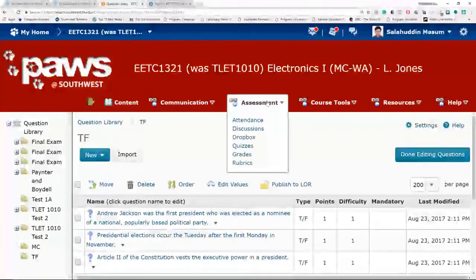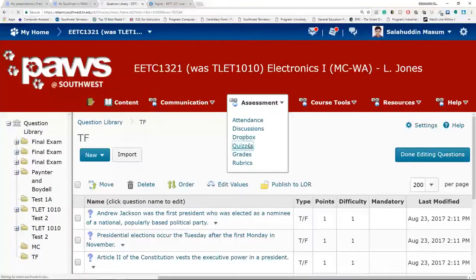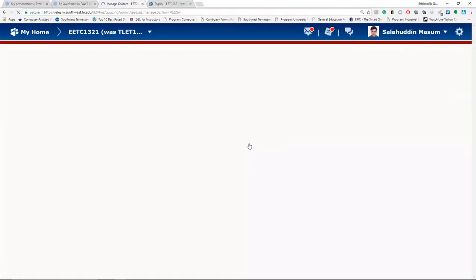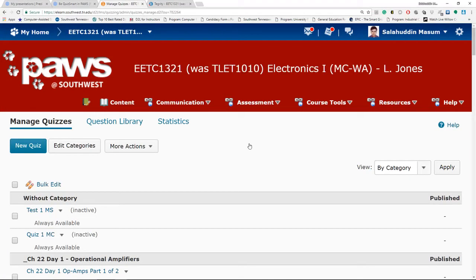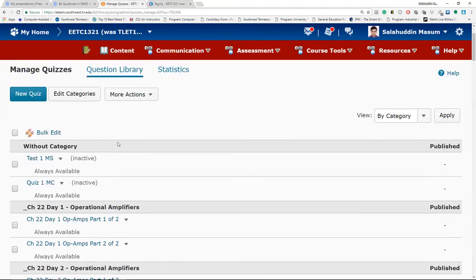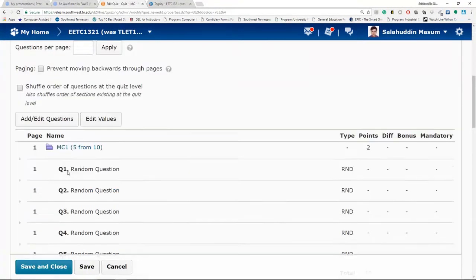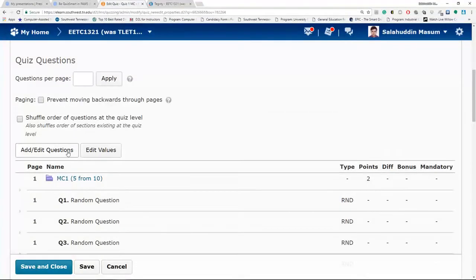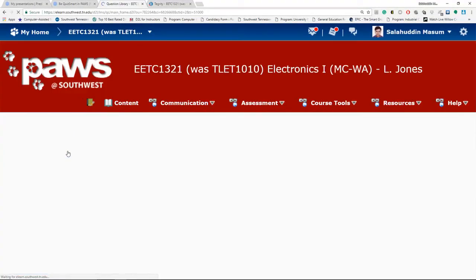Now let me go back to my quiz. Remember I created a quiz which has the randomized folder. Remember in that quiz I have 5 questions pulled from multiple choice and multi-select, right? Now I'll be pulling 5 questions from true-false. I have 10 questions in my true-false folder. So here is quiz 1. All I have to do is go to the quiz and add or edit questions.